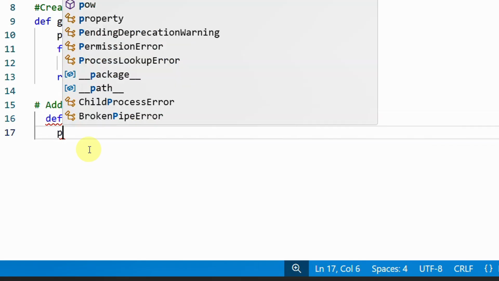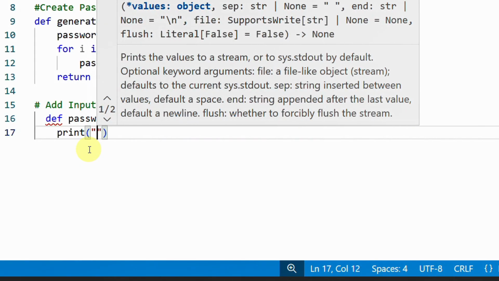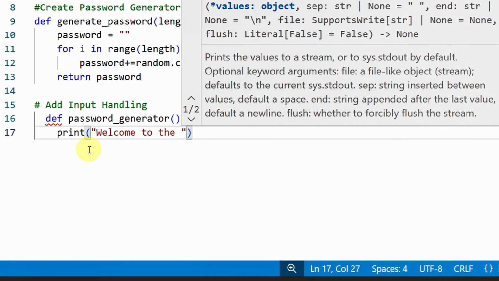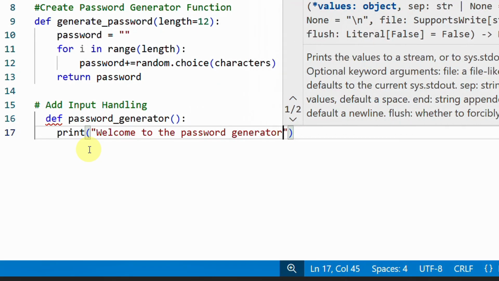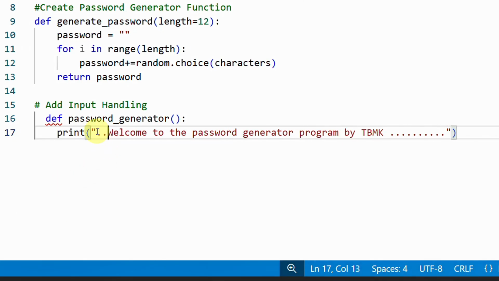And the first thing first is I want to just welcome the people, right? So I can just say any welcome message: welcome to the password generator program by, let's say, TBMK, tutorials by Mukeshkala. You can write any message here, just to greet the user and let them understand what this program is going to do.